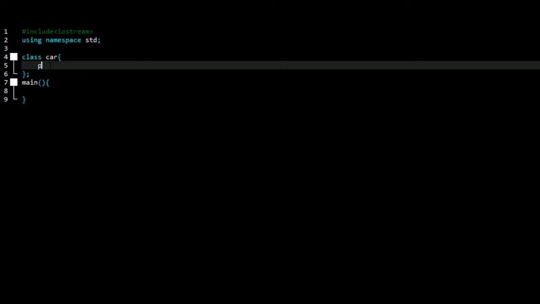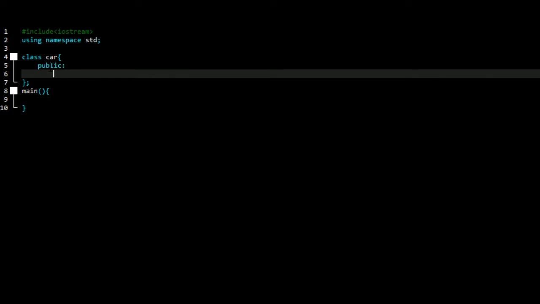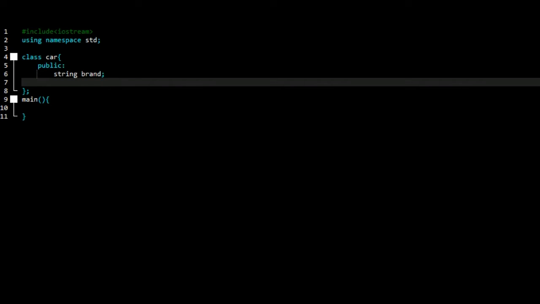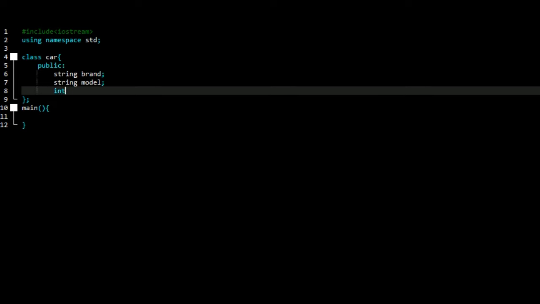So let's write the public specifier. Now let me define my data members: a string, because I'm going to write the names, like brand, string model of the car, and integer year.